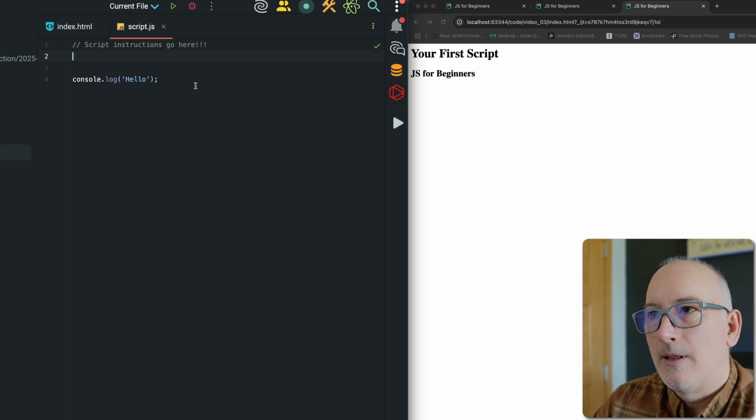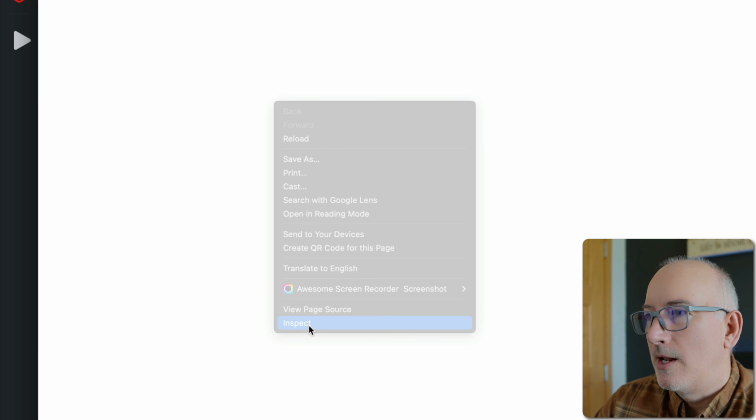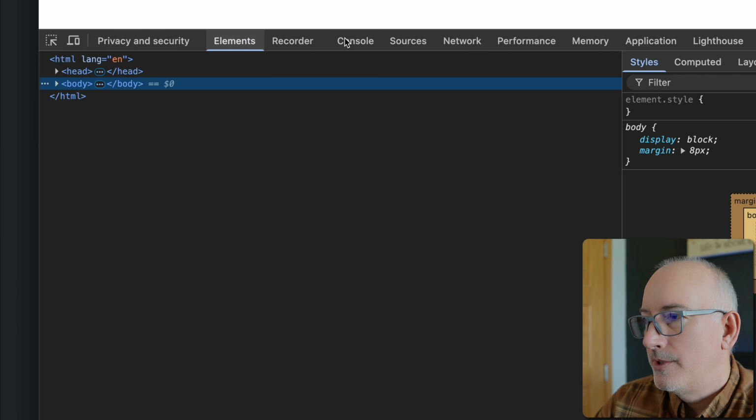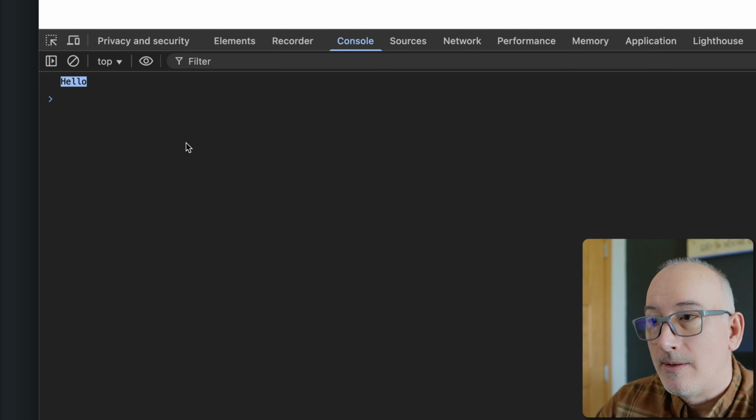What this is going to allow us to do is, if I run this script, you won't see anything happening here. But if I inspect the page and I look at the developer tools here at the bottom of Chrome, I can look at the console and here you can see my hello log statement that I just created.